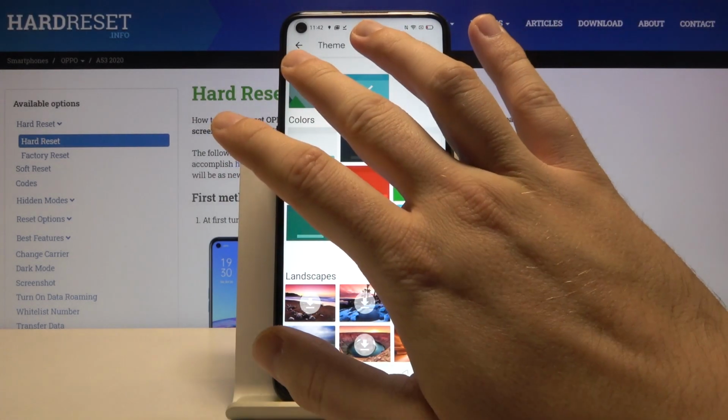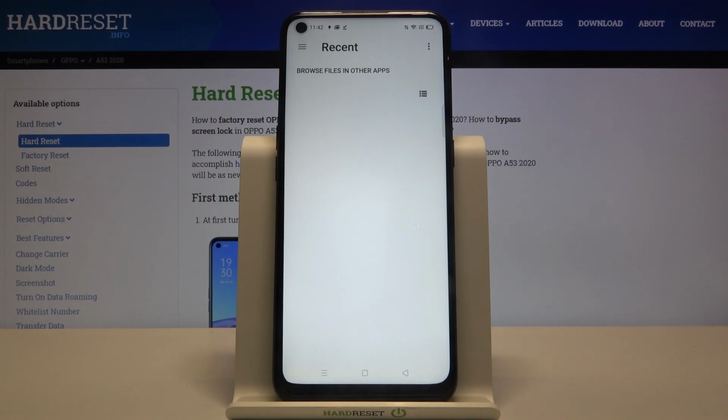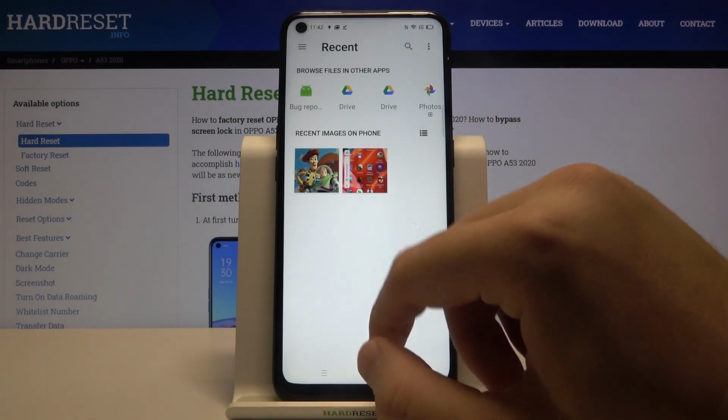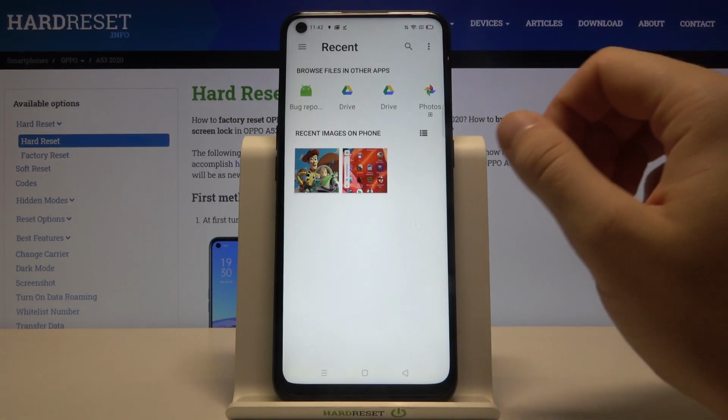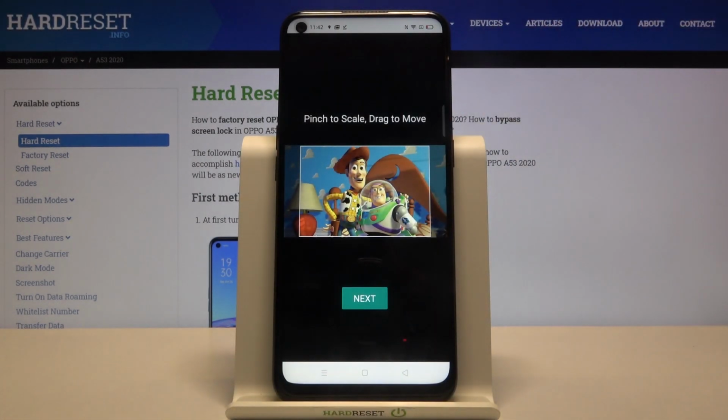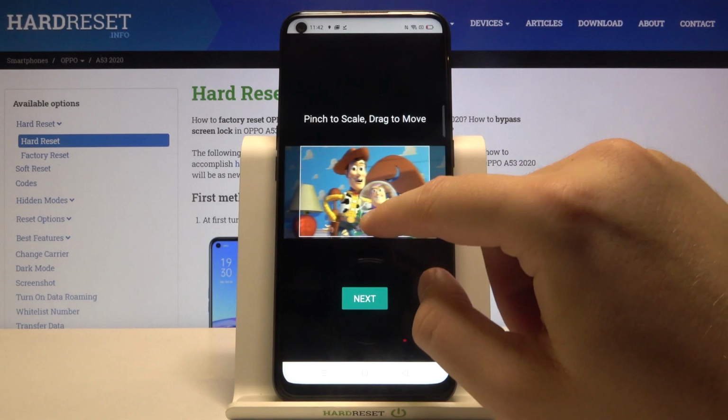Right now we have to tap on this switcher right here in the left upper corner, and here we can take the picture that we want to set up as our theme. You can scale the picture.